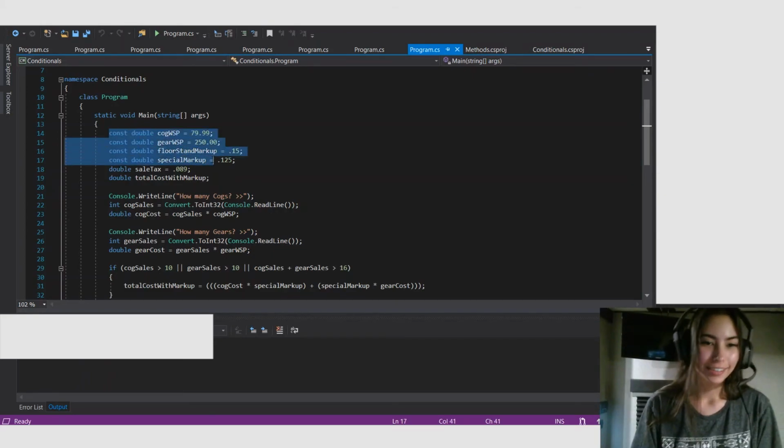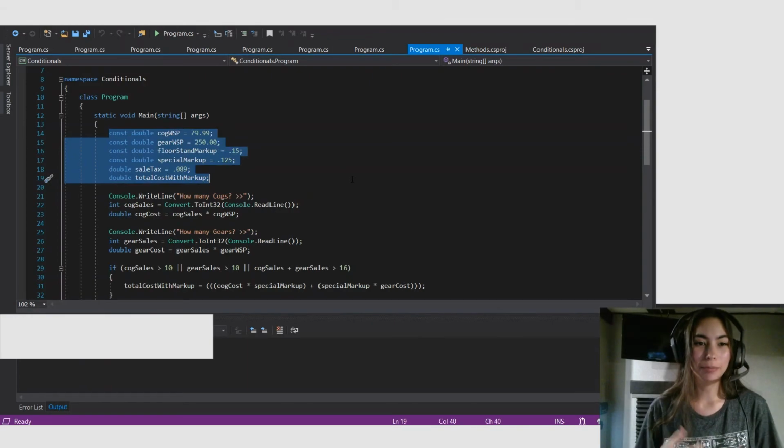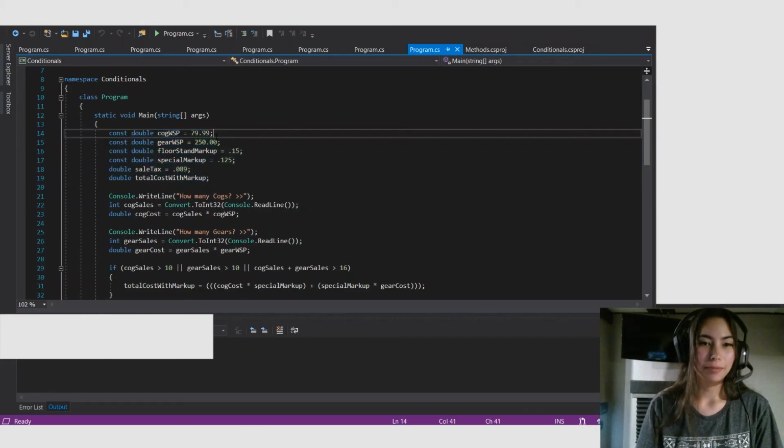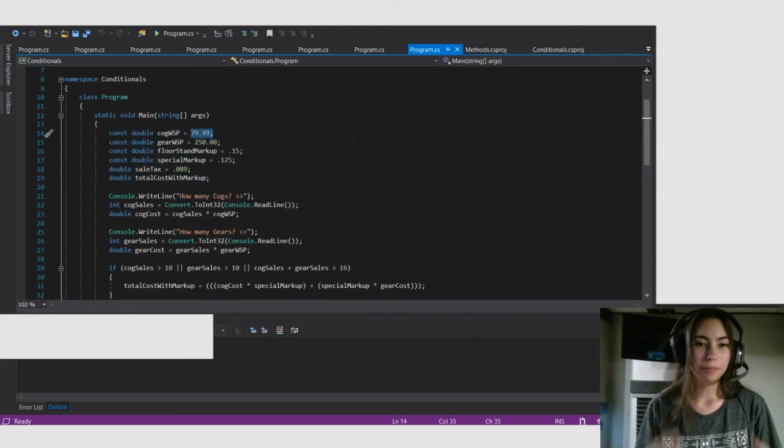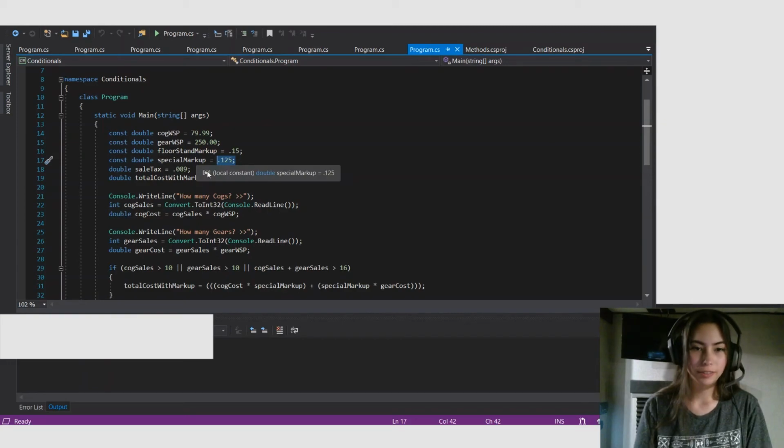So right here, I have set up constant variables, and I've also set up non-constant variables. I've set up the prices to hold within these variables, specifically right here, here, here, and so on.